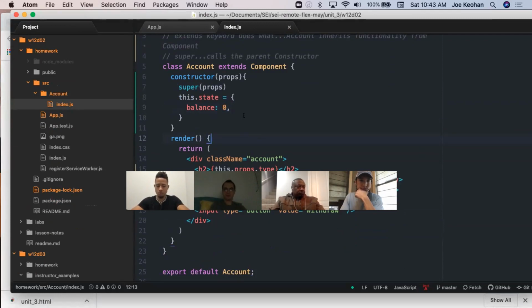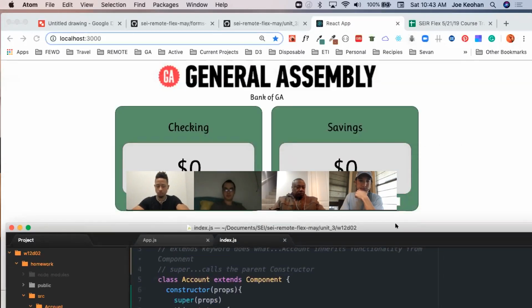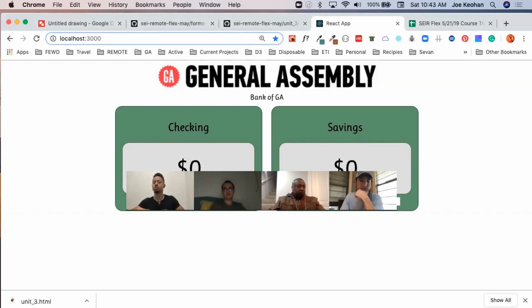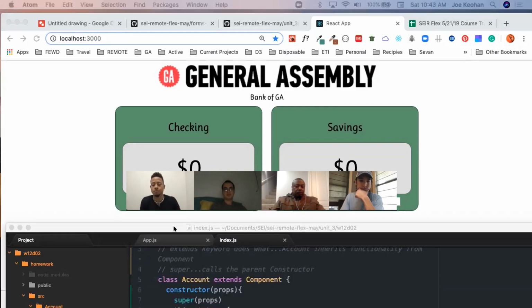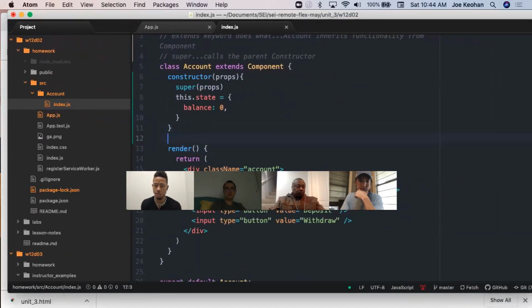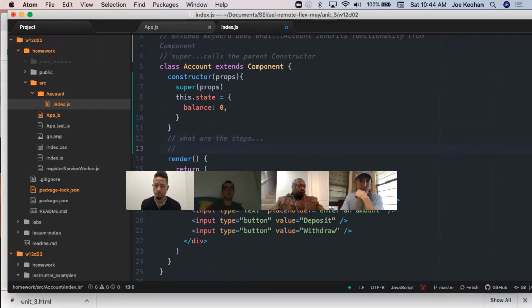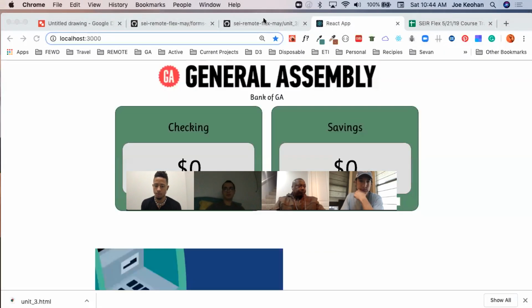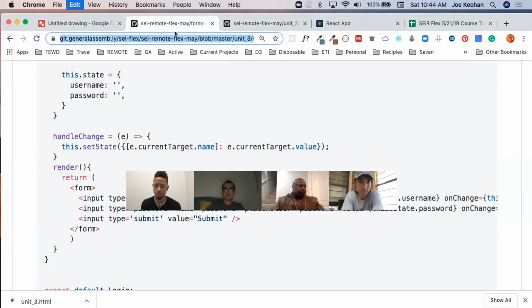What's the next thing we need to do here? Any ideas? We passed it down. Looks pretty good. What do we need to do? We need to enter an amount, right? That's important. So how do we enter the amount here? How are we going to do that? What are maybe the things that we need to do? What are the steps? Any ideas? What do we need to do here? I'm just going to take this, go back here. All right.